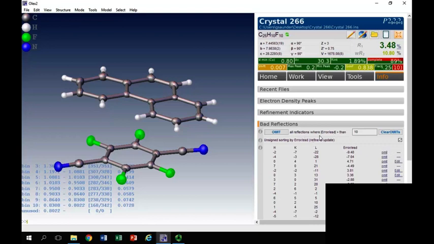The standard setting says omit all reflections where that value is greater than 10, and pretty much you can use that. Greater than 10 doesn't matter, minus 10 or plus 10. But this is good data, so we don't need to do any of this. You may need to do it for your structures.